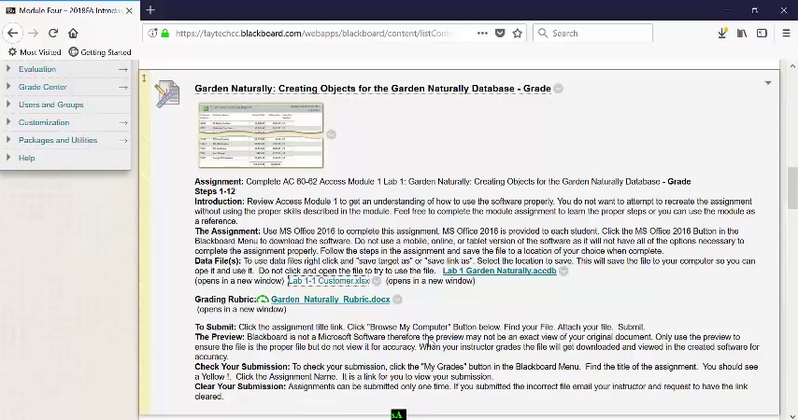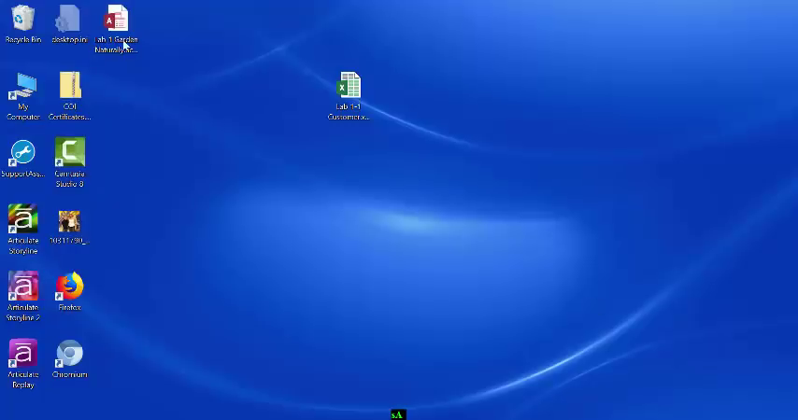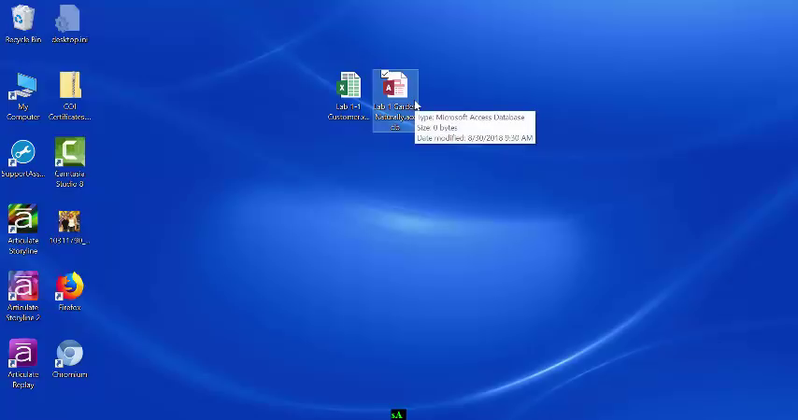Now, I don't know if you've ever used this button before, but to the direct right of your date and time, on the very bottom right of your computer screen, there's a little box, which is actually your desktop button. If I click there, I can double check and make sure that I have actually downloaded both of these files. Lab 1-1, Garden Naturally, which is my Access database, and Lab 1-1, which is my customer Excel file. I have both of the files I need so that I can go ahead and start my assignment.